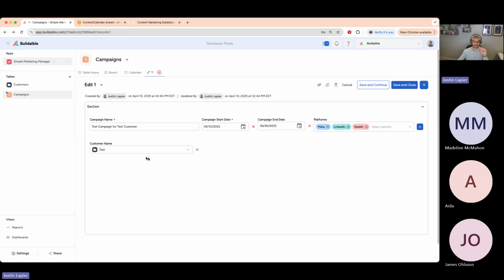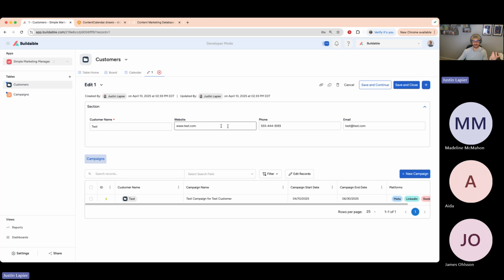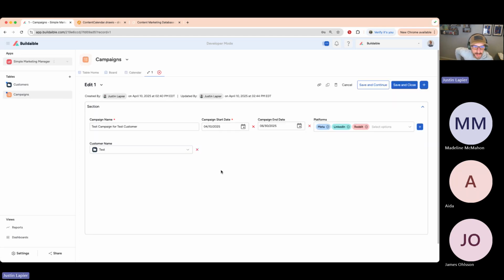Yeah, so I see this customer here, but I also want to see on this campaign record the customer's phone number and the customer's website. I don't want to have to retype that in because I already have that listed on that customer's record right here. So when I choose a customer on the campaigns, I want it to pull down that other information. To do that, we need to add another field or two.